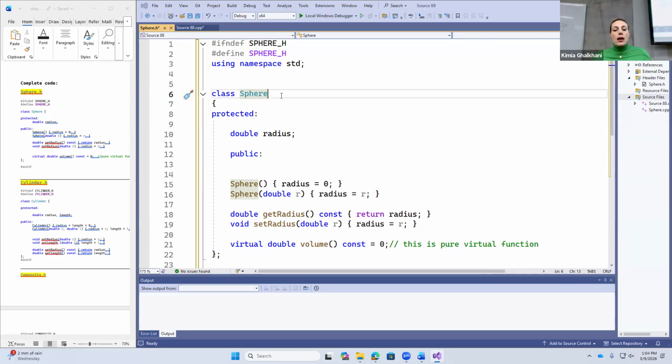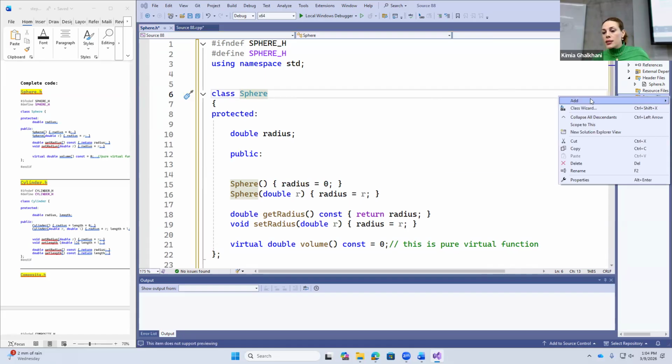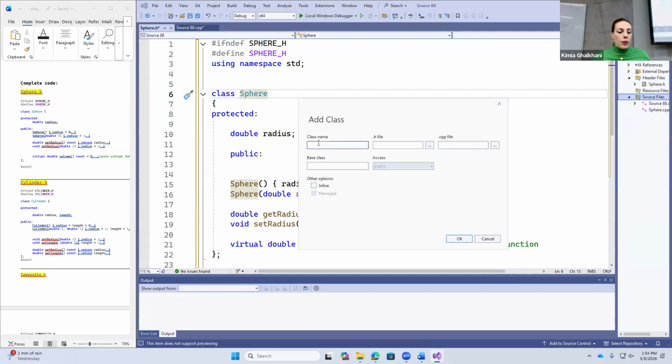So I'm good. At this stage, I do not need any other information, and I'm going to create my next class. Again, hit add, choose class, give it a name. I'm going to create another one. I'm going to call it cylinder.